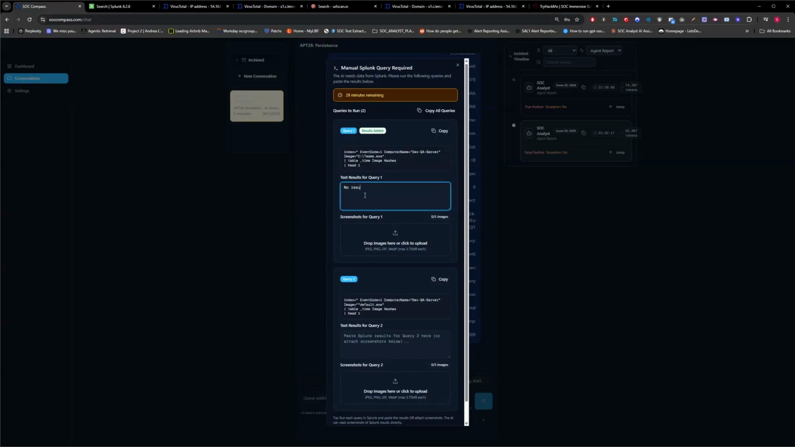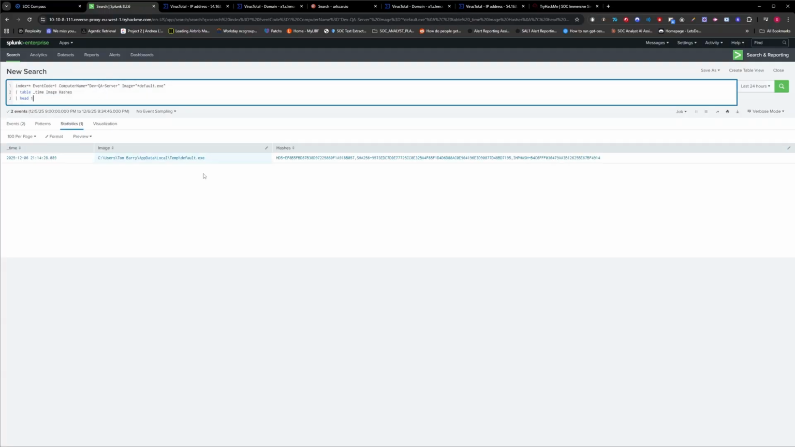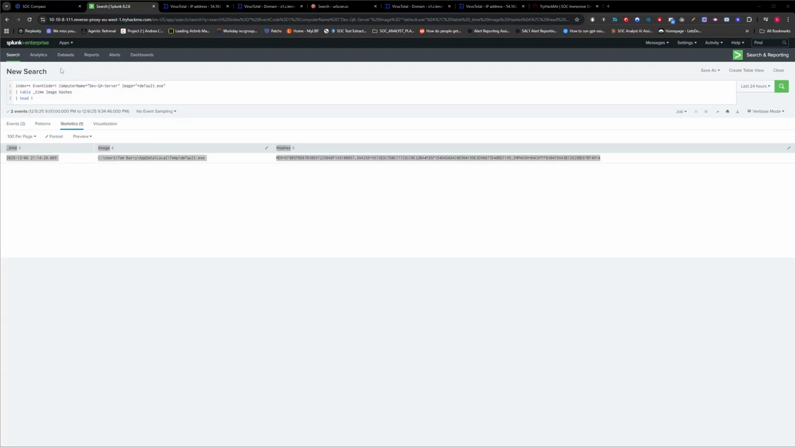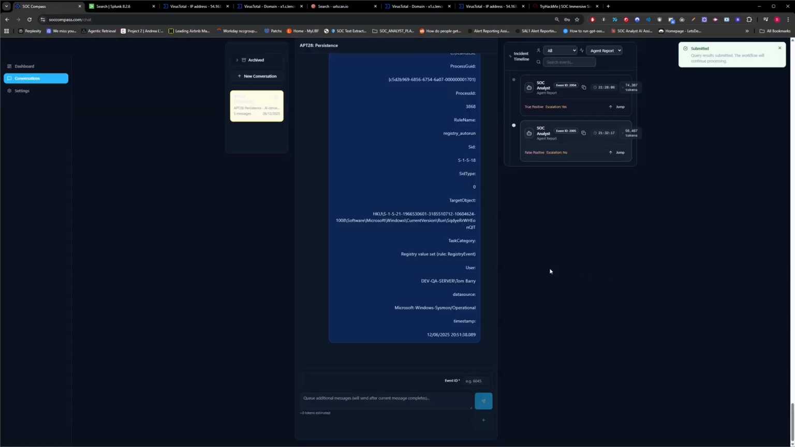We're going to say no results found. We're going to copy query 2 in, paste it into Splunk, enter, 1 result found here, copy that in, paste that into the query 2 box, then click submit results. And now we're going to wait for those results to be sent to the AI to do its analysis.